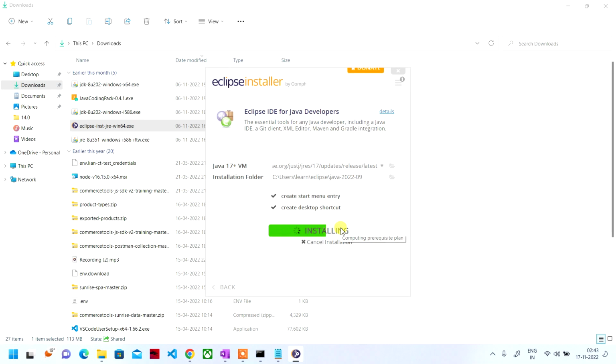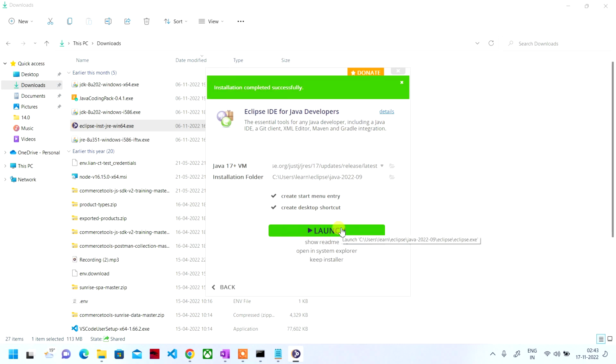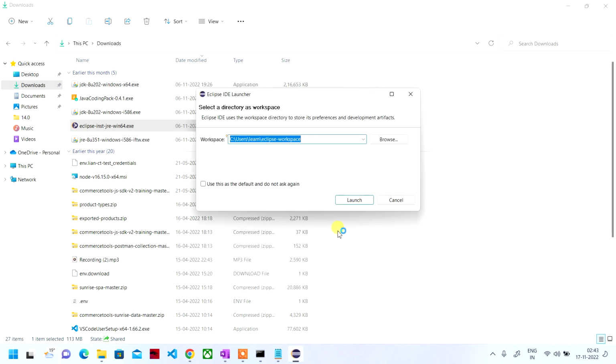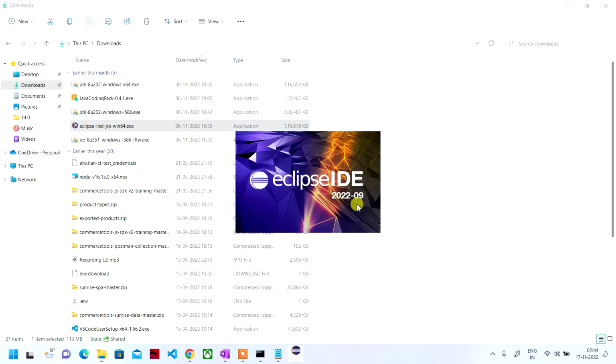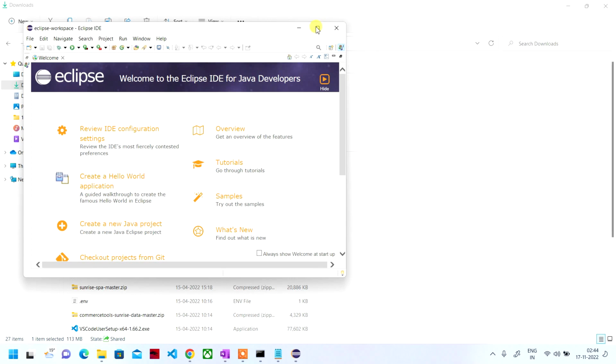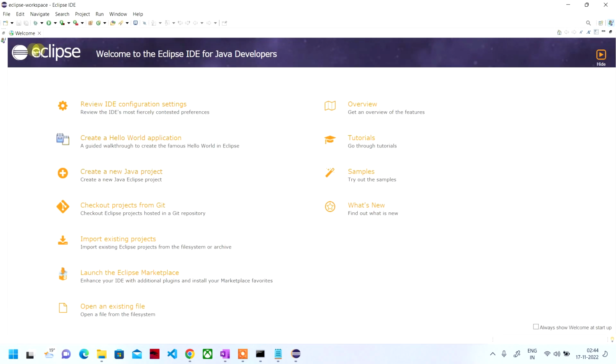So we'll make use of 1.8 which we just installed. So it's installed. Now let's click on launch, keep it as default and click on launch. There's just one workspace which we'll be creating and all the projects will be added in that workspace. If you want another workspace, you can create that as well. Let's change it to full screen.